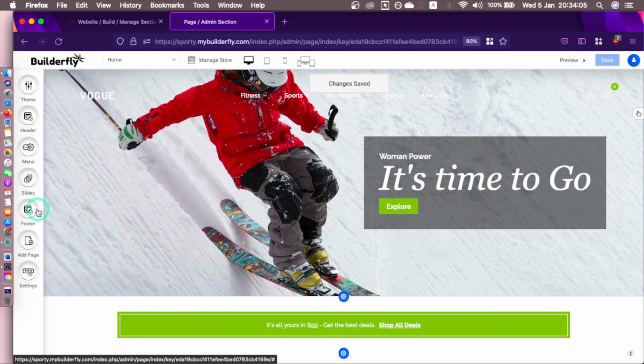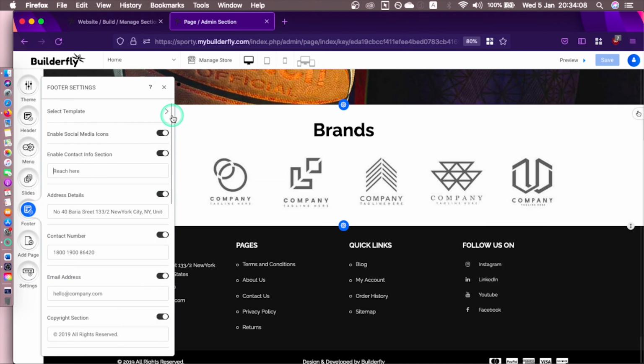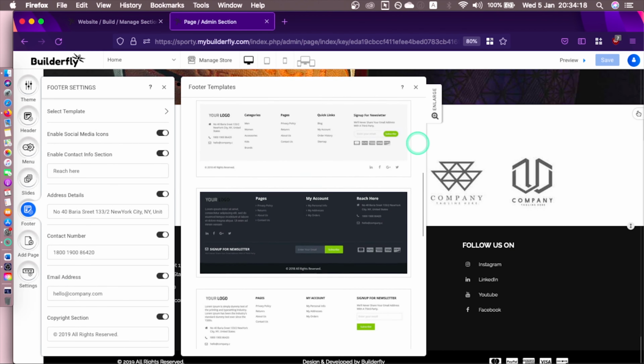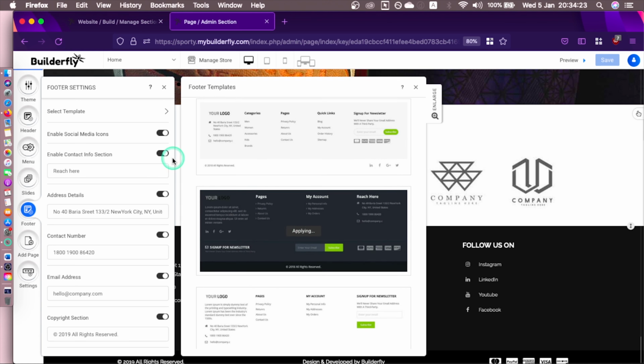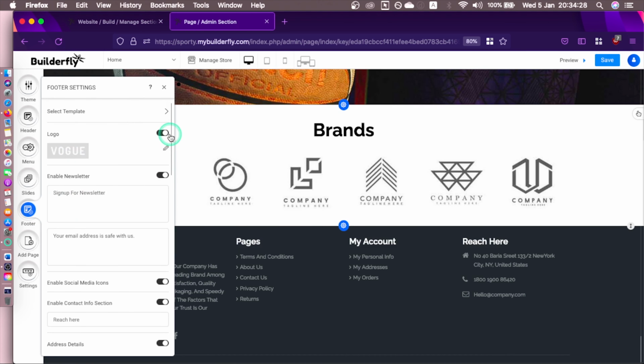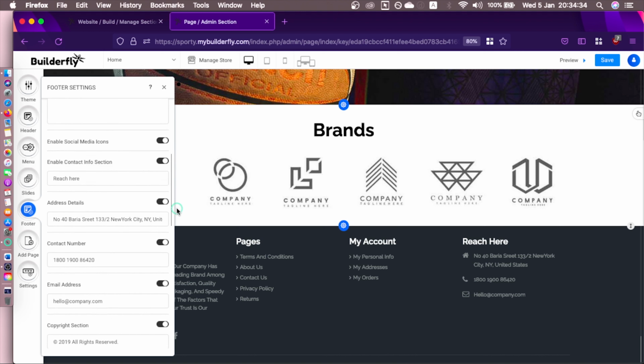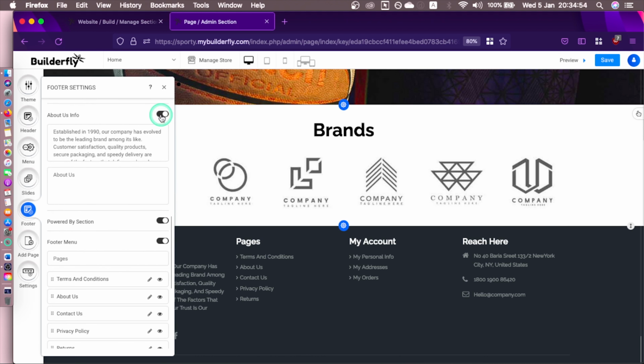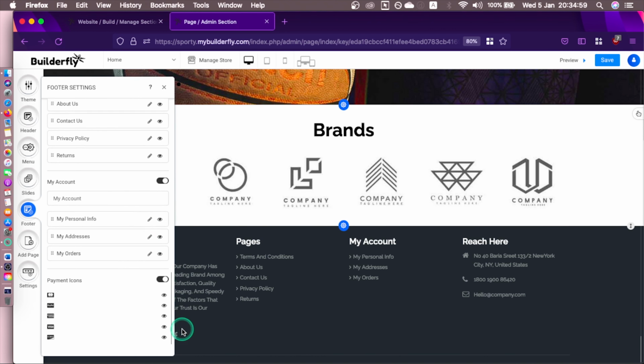Click Footer to select templates to update your website's footer section. Update your store's address, contact number, social profiles, about us, contact email address, copyright details in here. You can use the toggle button to enable or disable any of these sections or information as per your choice.